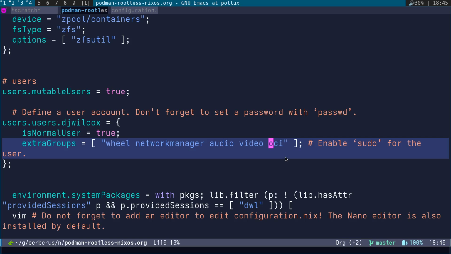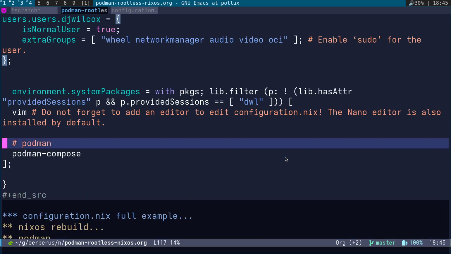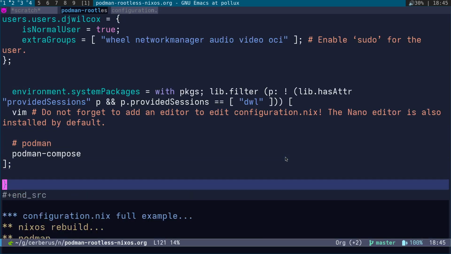So we add ourselves to the OCI group here, and that will allow us to basically use Podman without having to use root, sudo, doas, that sort of thing. The next section down here is the environment system packages. And this is where you install packages using configuration.nix.